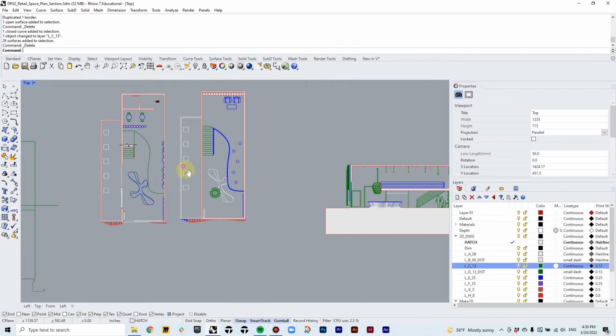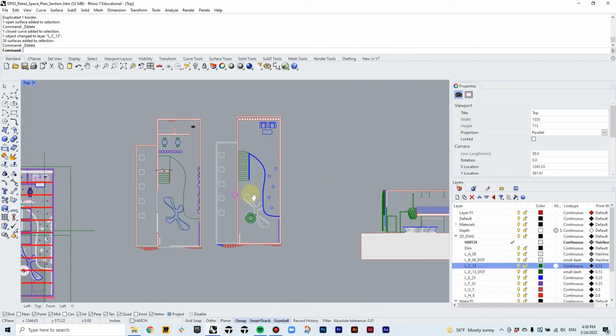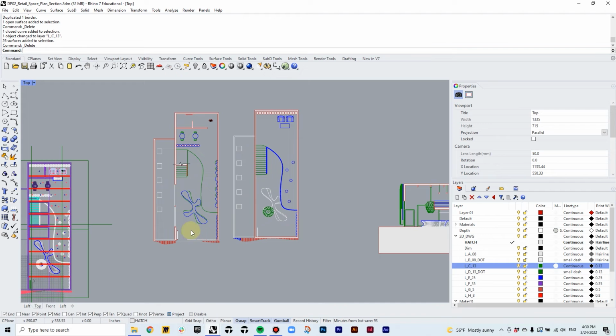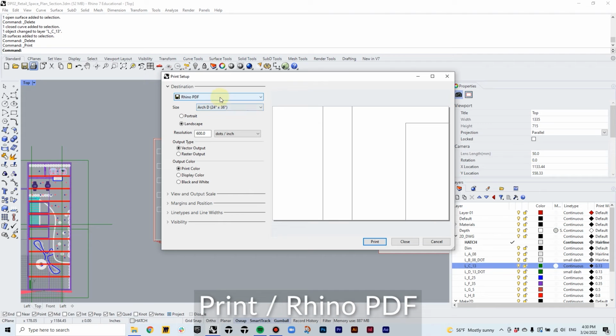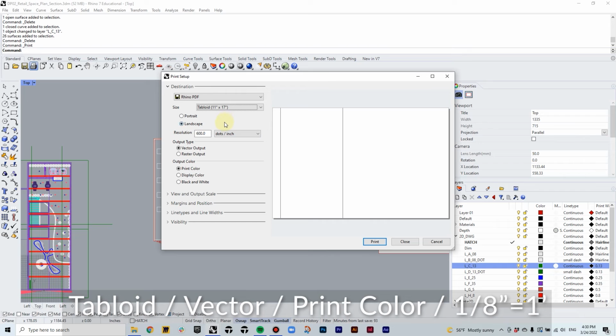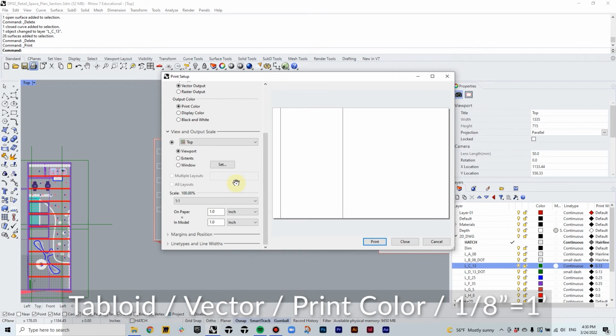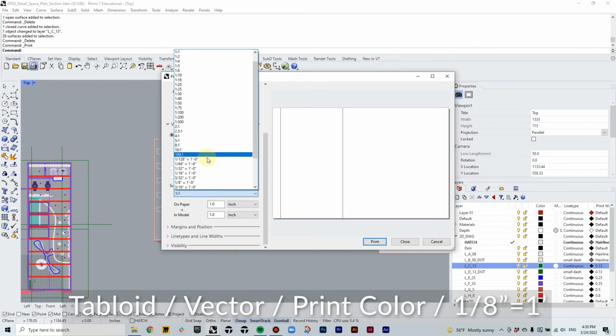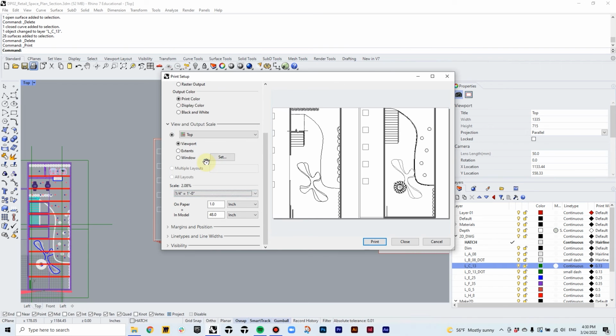So now we are going to export this. So when you export this, what you do is print as PDF. So you can go to print, and then find Rhino PDF. Tabloid is probably good, and then the setup should be vector format, print color, and then view and output scale. So in this case, this drawing should be 1/4 equals a foot, wouldn't fit, so 1/8 equals a foot.